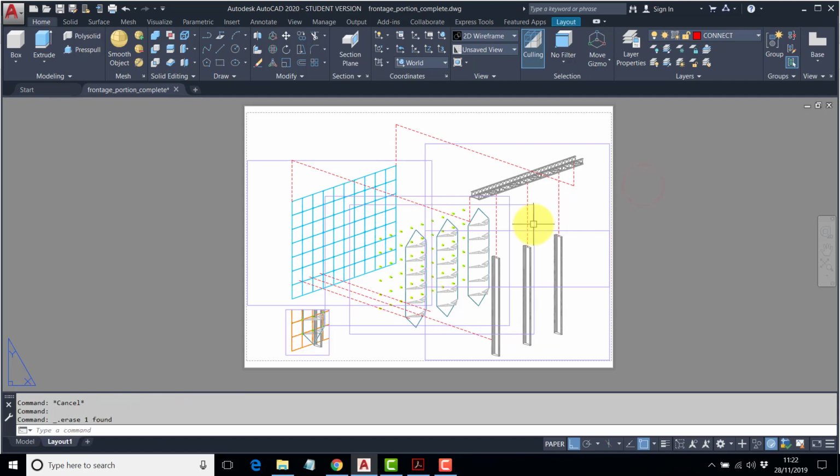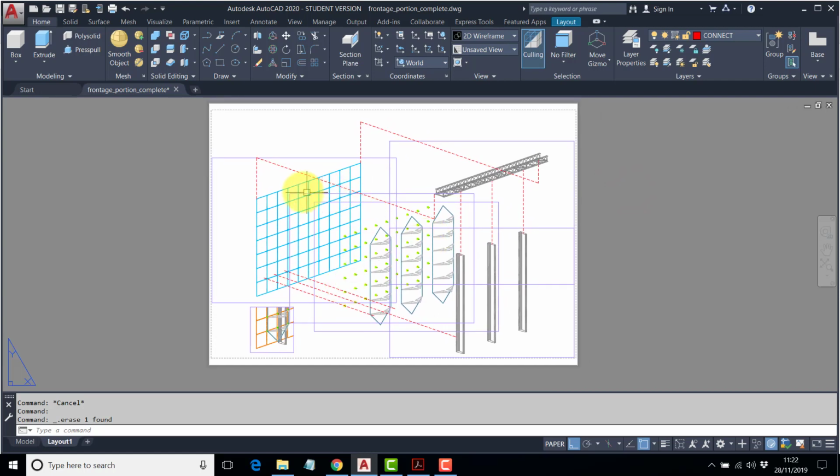Okay, that line's not needed now. Okay, and this is how we decide which viewports get hidden views, which viewports get shaded, etc. So let's mix things up a wee bit here. Okay, so use the MV command, make view. We want the shade plot setting, and I want to use hidden line.